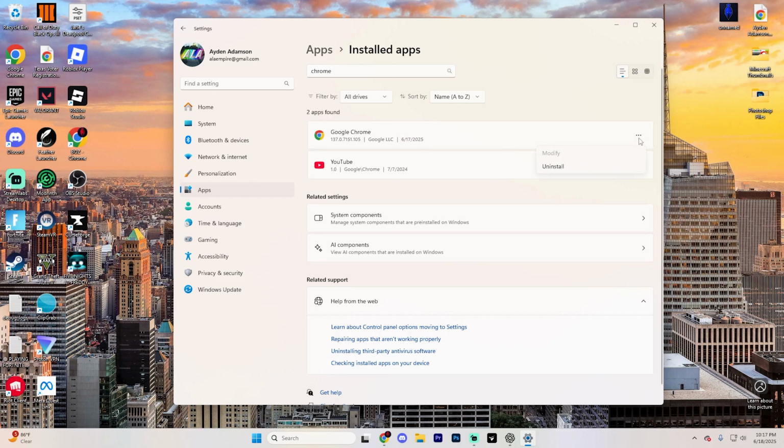Click these three dots in the right corner and then hit Uninstall. And then you'll be asked to confirm. Just simply follow the prompts and agree to any security pop-ups that appear. And wrap it up one last time by hitting uninstall one more time, and that's it. Google Chrome is now going to be removed from your computer.